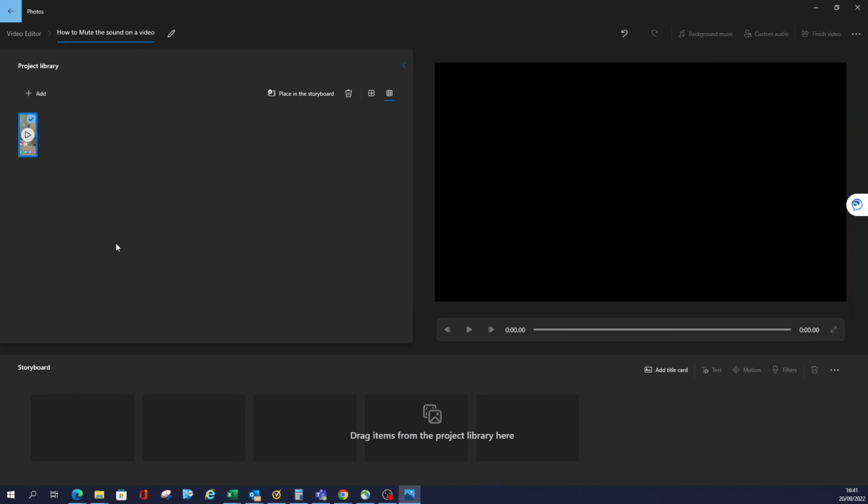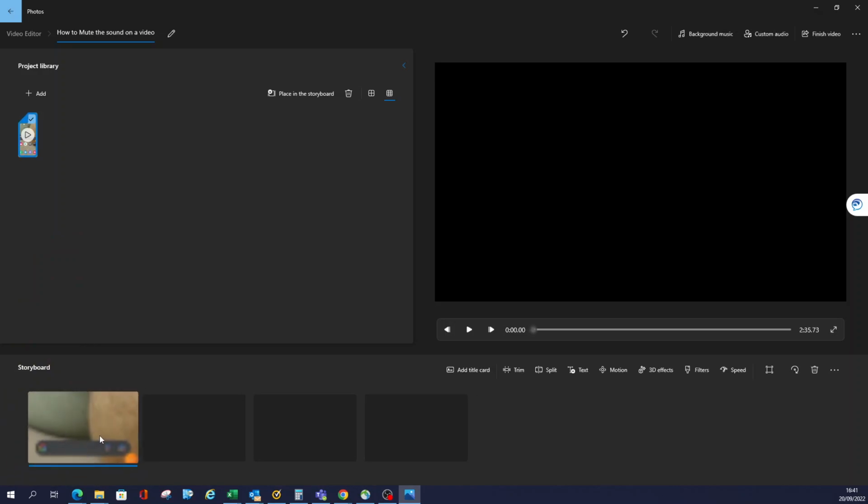Okay, so there's two ways you can get it. You need to get it on your storyboard down here. So you can either right click it and place it on the storyboard, because if you have multiple ones, or you can just simply drag it and put it there. So now it's on it. Okay, so once I click play, it'll start playing.